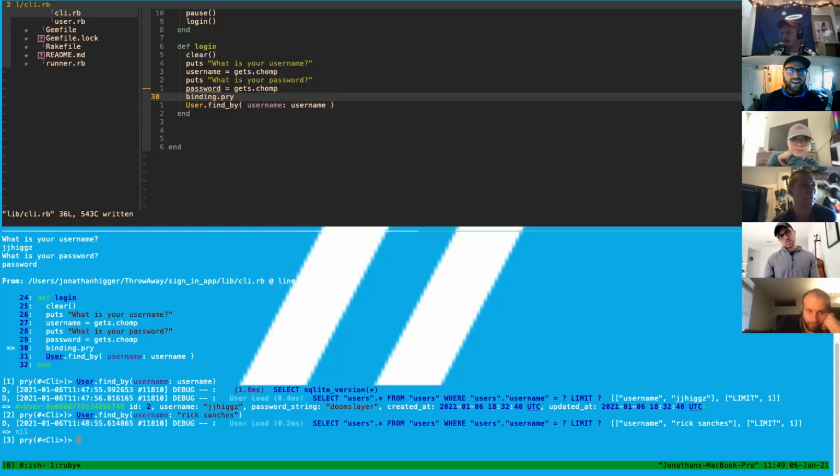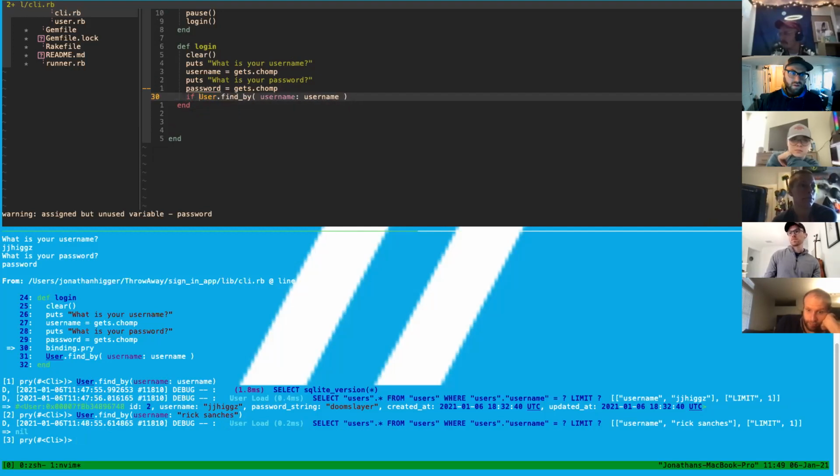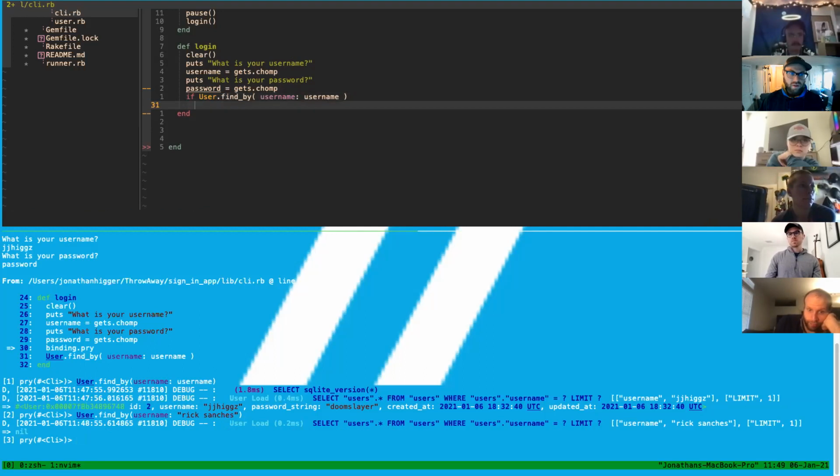So the first thing that we want to do is see if the user is even in the database. So let's do that check first. We're going to say if User.findBy, then actually let's set this equal to a variable for now.